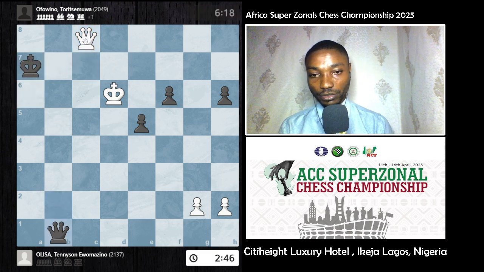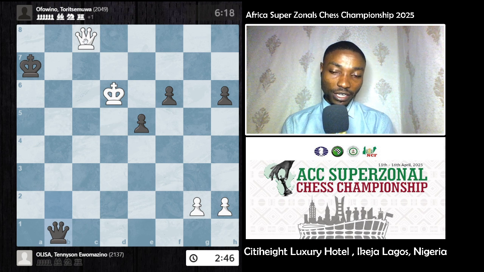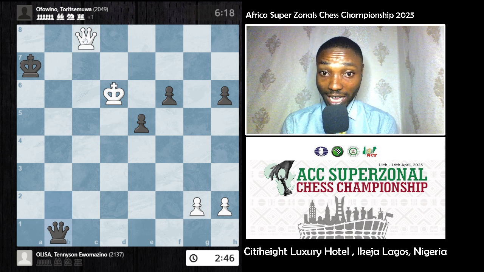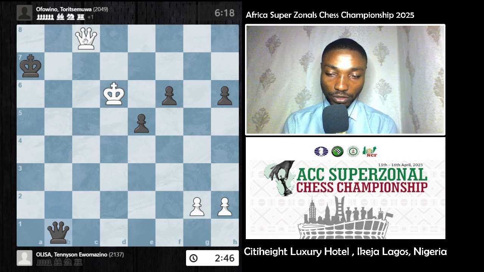This variation is assuring a form of equality. You see, there are queens on the board and black at the moment, which is Toritsemuwa, has more pawns. So white will try to capture all the pawns, black will try to capture all the pawns, and the checks will be blocked systematically with the queens. With accurate play from here, this is a drawish line.